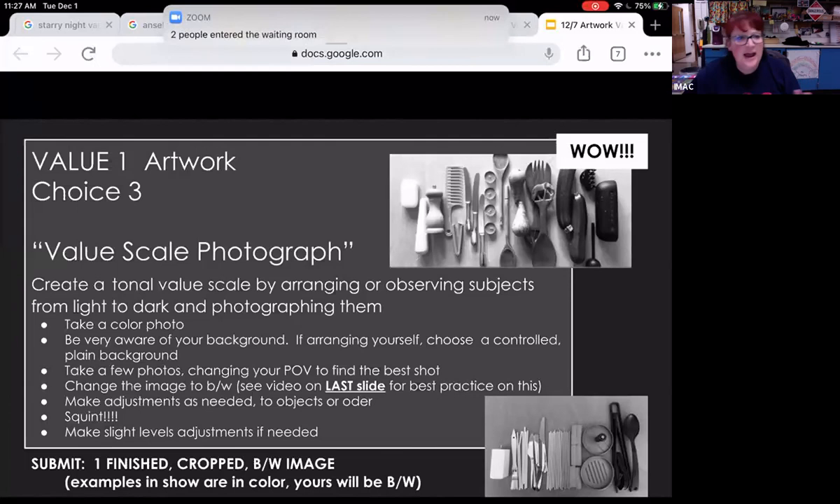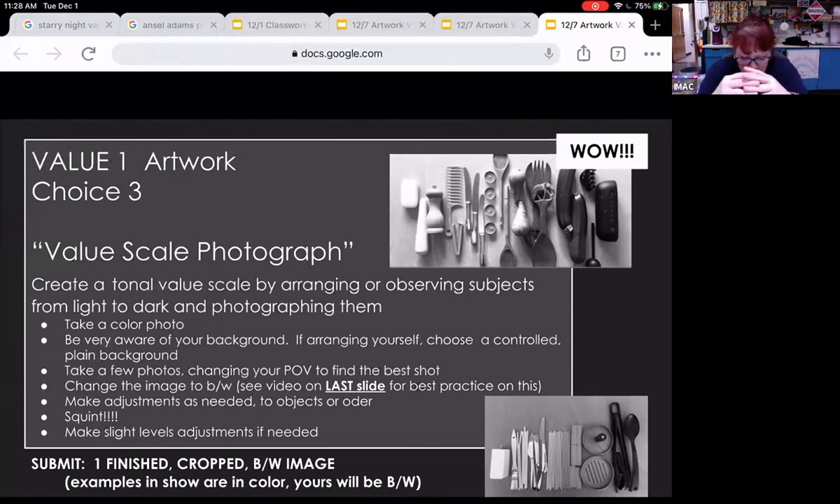So you may have to arrange them. You may find something that's too big for you to arrange, something naturally occurring like trees or something like that. But you're finding something that's an arrangement from light to dark, or you're doing that yourself. Take a few different photos, changing your POV and stuff like that. And then you're going to be changing your image to black and white. Okay. Making adjustments as you need to.